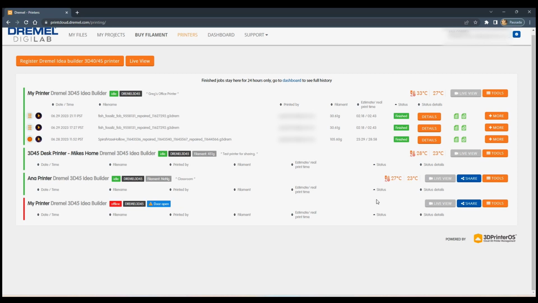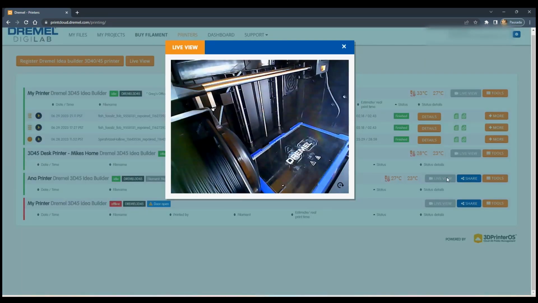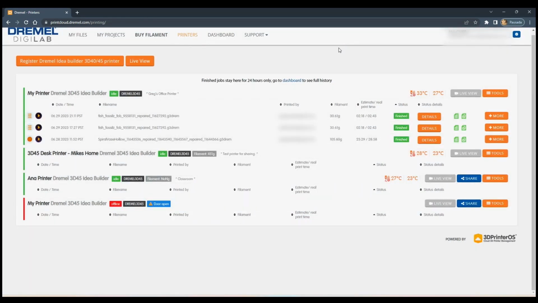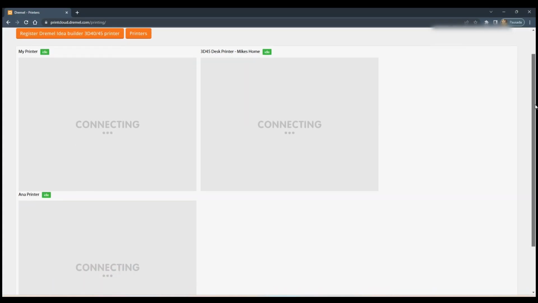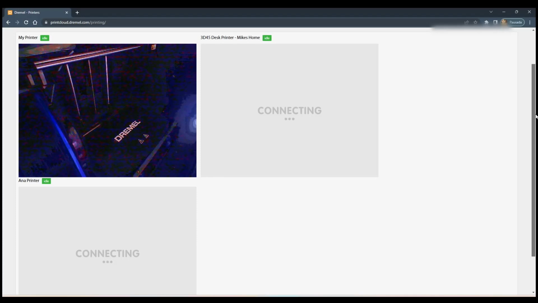Click Live View to watch your printer's heated bed live. Or go to the top menu and click Live View to watch all printers that you manage with camera access live at the same time.